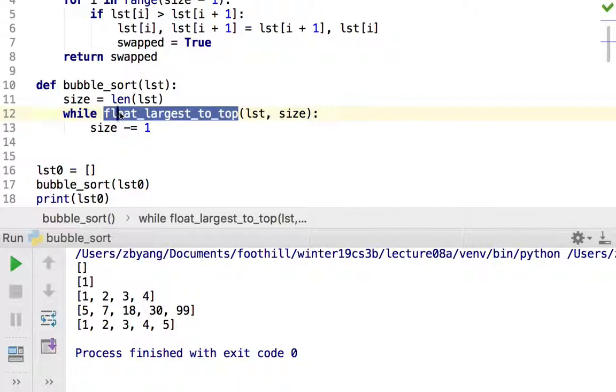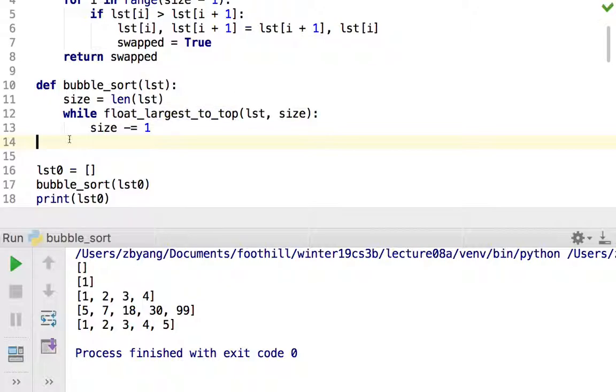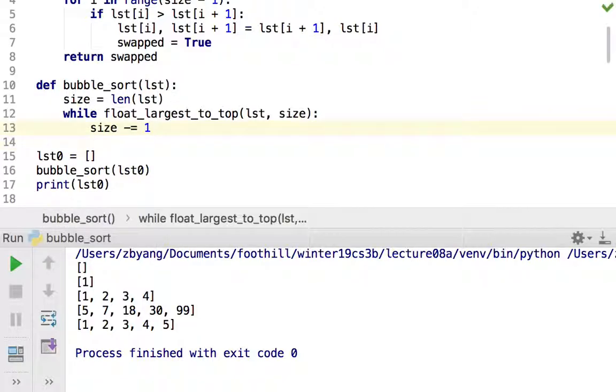If it doesn't swap anymore, this returns false, and then we exit the while loop. So this is sort of an optimization on top of an optimization, just to make the code a little shorter, more succinct. If it makes sense to you, do something like this. If it confuses you, maybe the previous version using the for loop will make more sense. But having done this, let's run this to make sure it actually does work.